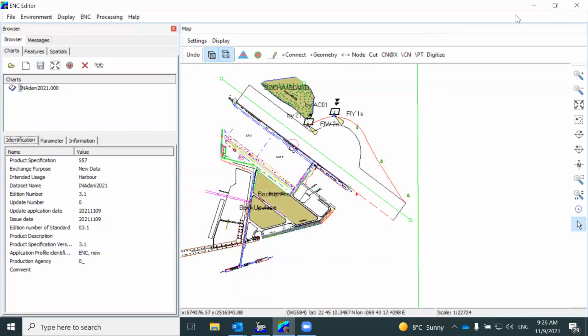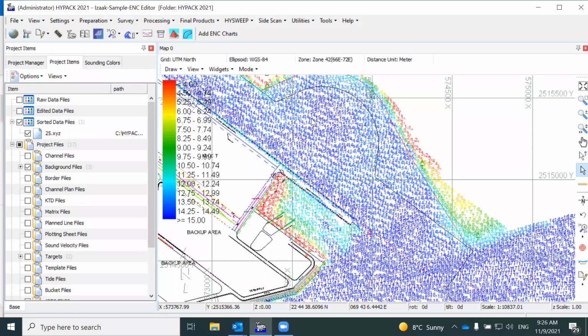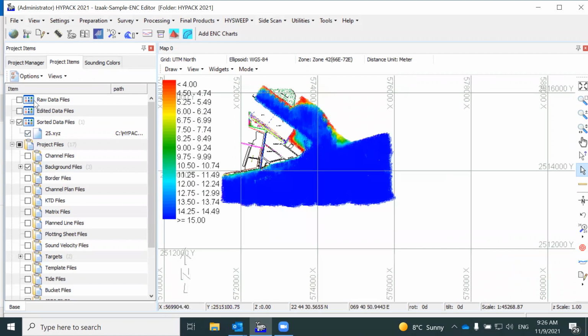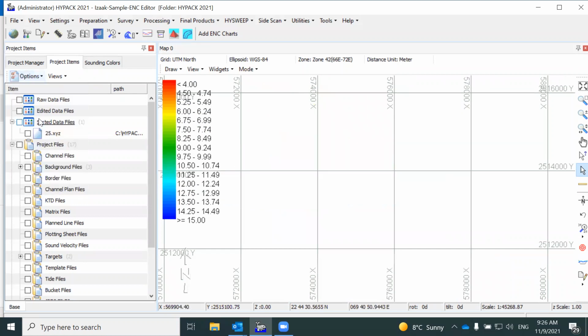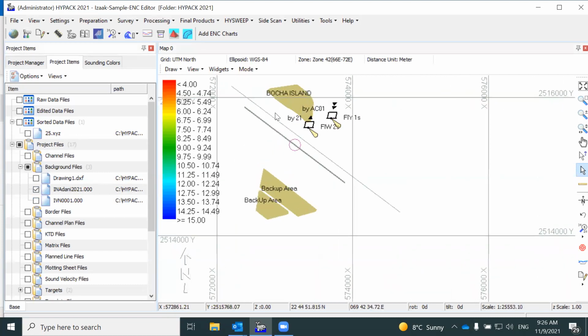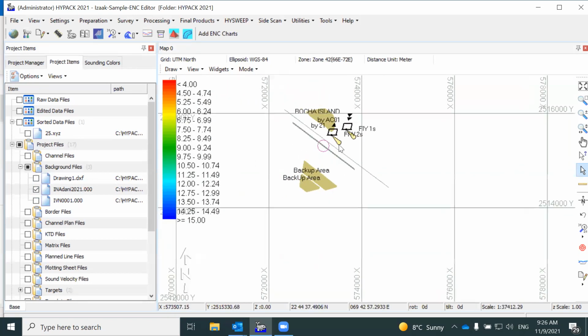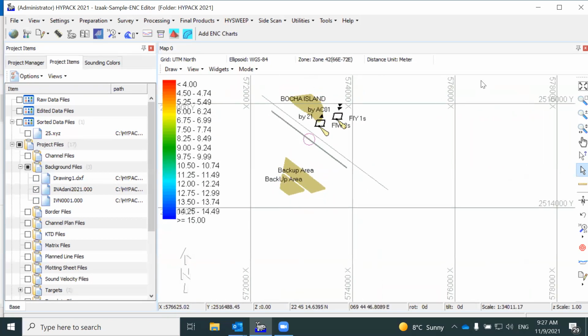Now let us close down this editor. Now we got the chart here. Let me disable everything here. And it's a background chart. There we go. Well, that's a very simple one. Not many objects here right now.